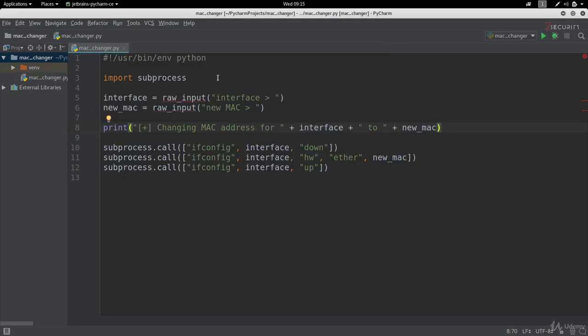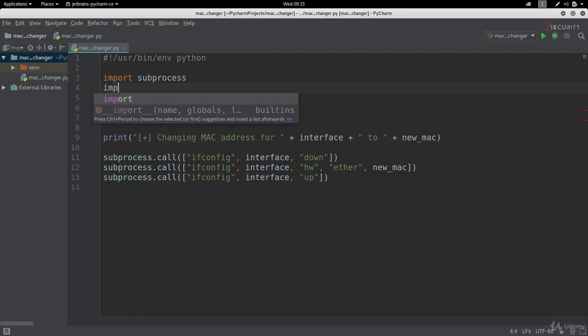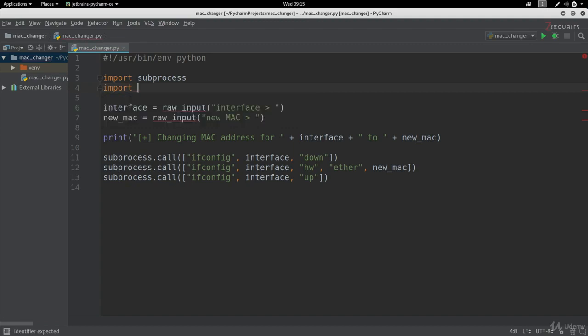So in order to use a module, just like subprocess, we need to import that module. So to do that, we're going to do import module name, which is optparse. So optparse is the name of the module that allows us to get arguments from the user and parse them and use them within our code.